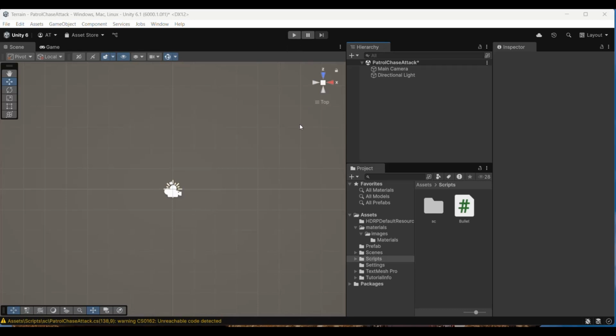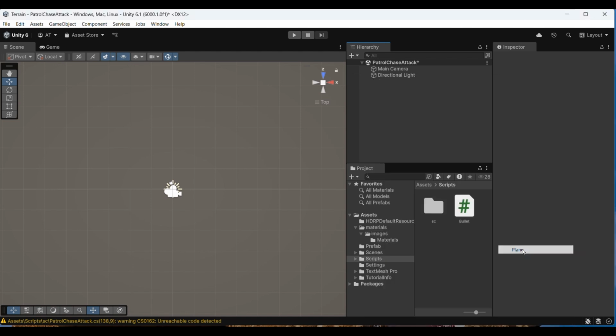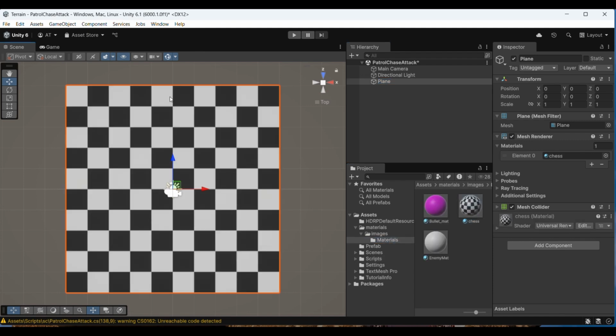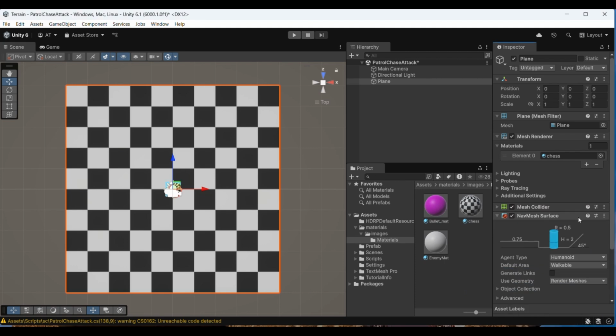Welcome everyone. So today we'll see how to do a basic NPC character movement inside Unity 6 using NavMesh AI. To start with, we'll do the basic game setup here. Let's create a basic plane. I will assign the material to it. Once the material has been assigned, we'll add the NavMesh surface.